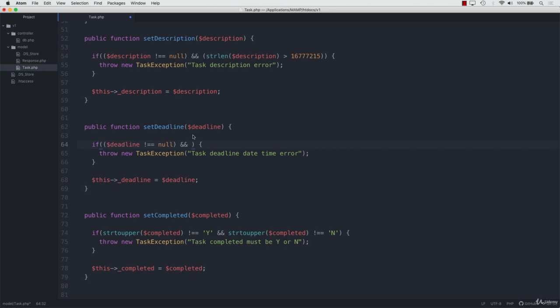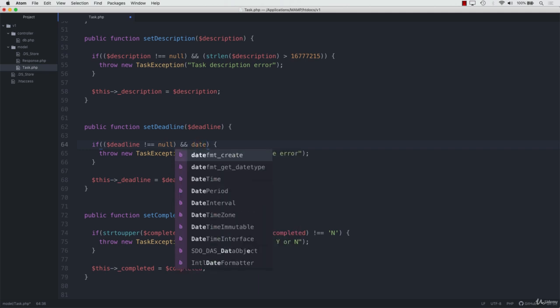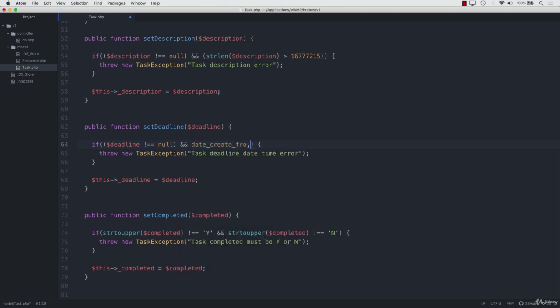So PHP has a couple of functions that can help us with this, and the first one, we need to create the date. So date create from format takes two arguments. The first one is a mask, which is the format that we've supplied. So that would be date, month, year, hour, minute. The second one is obviously the passed in variable, so that would be deadline. So that tries to create the date. I'm just going to put some spaces here so we can see what we're doing.